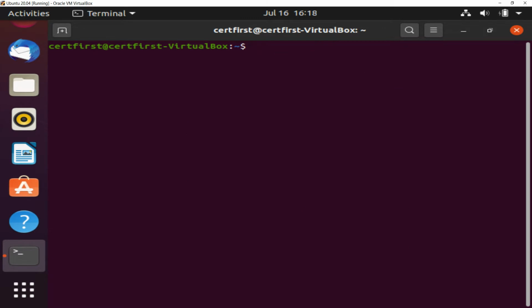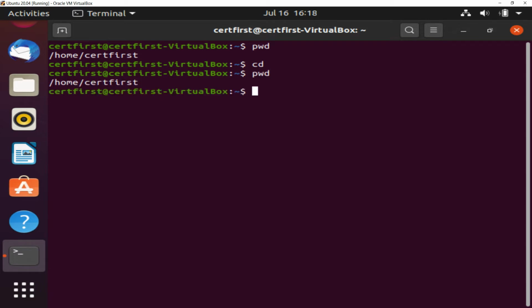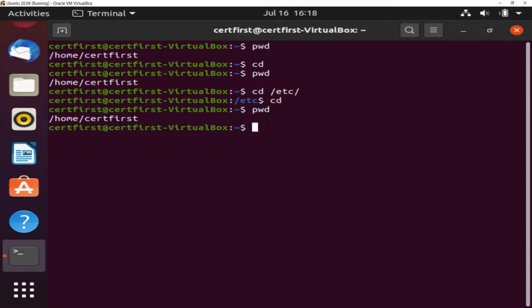Clear the screen. So I'm currently in the CertFirst directory. If I type cd, that's where it brings me. Let me change into the etc directory. And so if I type cd, it brought me straight back home. Let me change into the etc directory.